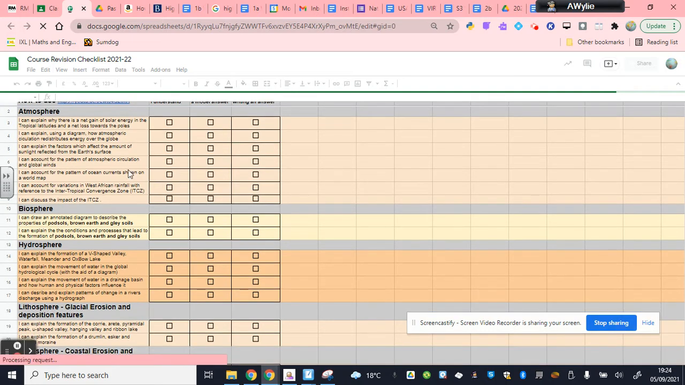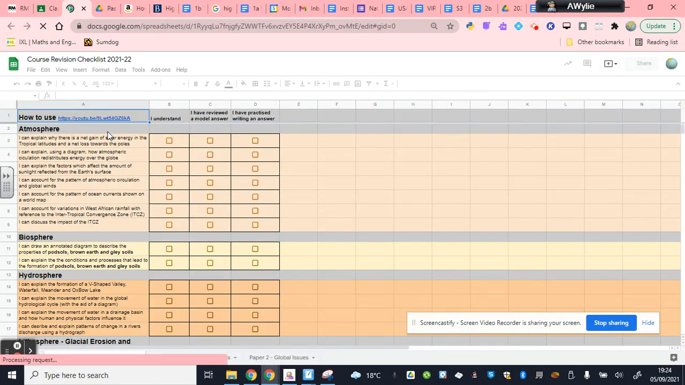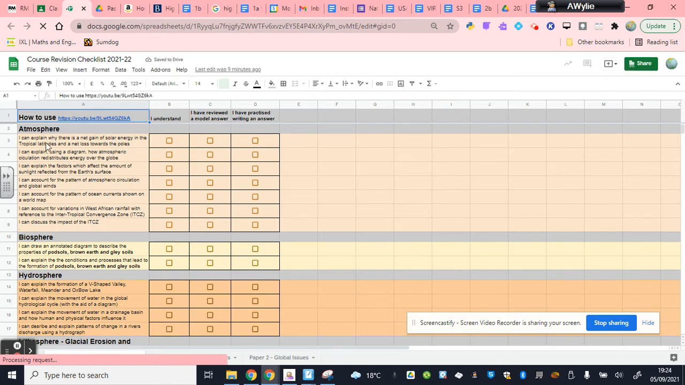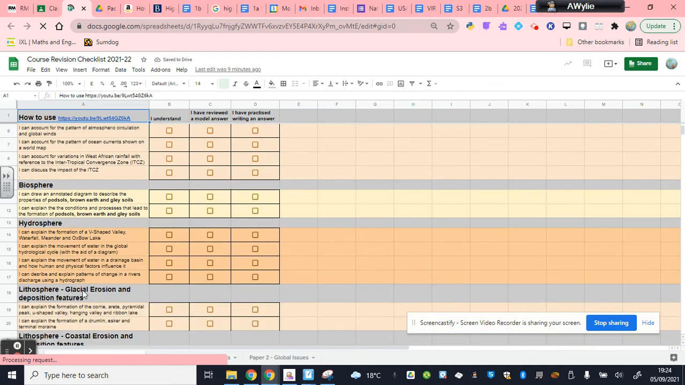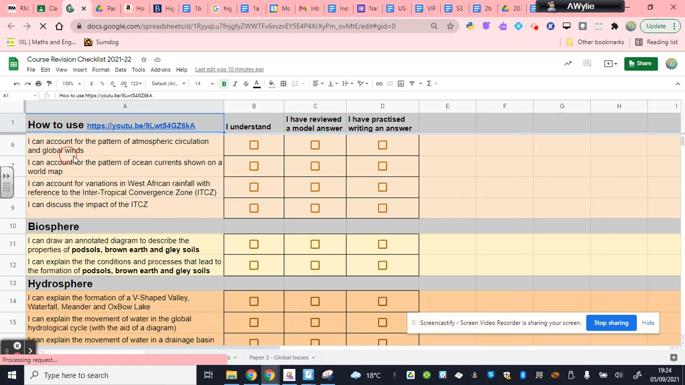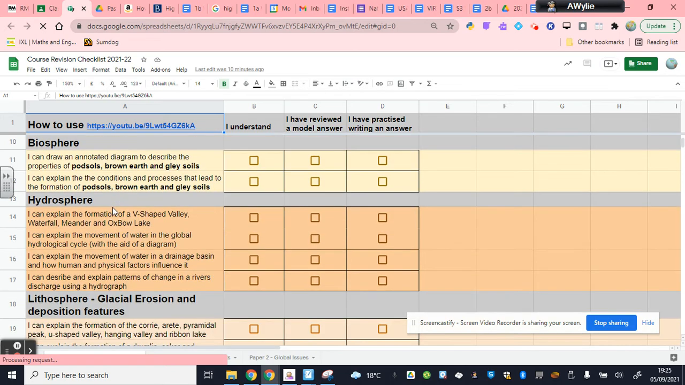So whilst we're on this first tab, which is the physical environment section of the course, you will see the 4 main topics. There is atmosphere, biosphere, hydrosphere, and lithosphere, which is divided into 2 sections, glacial and coastal. Now, in this particular assessment, you are going to be assessed on hydrosphere. So you could be asked questions on any of these 4 main learning outcomes. If I just make this a bit larger so you can see, we can have a little look at those 4 main learning outcomes. So there they are.